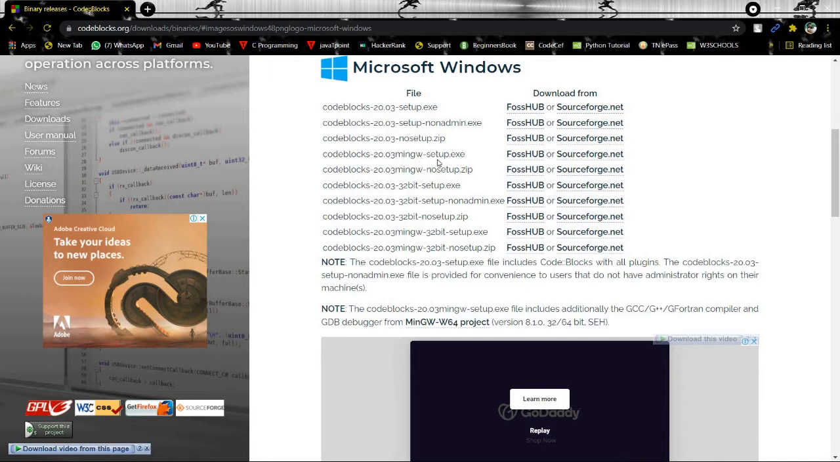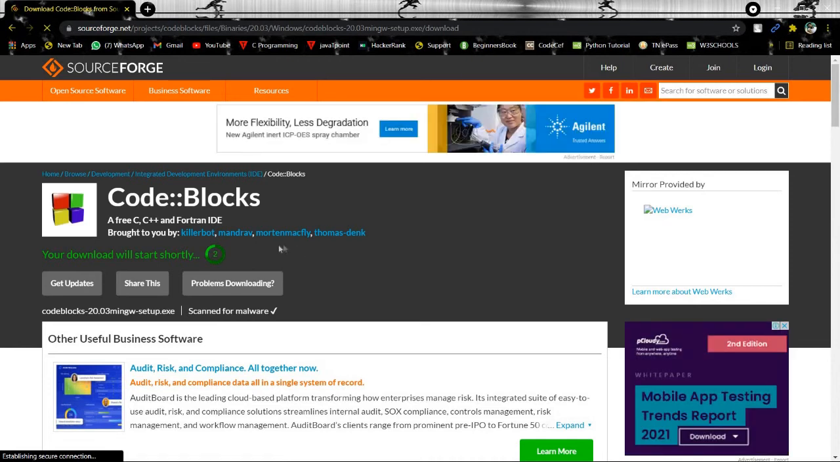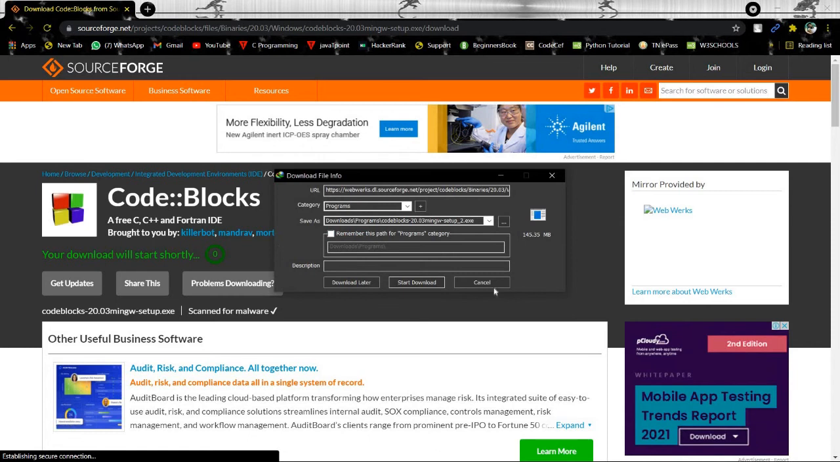And what is this MinGW setup? It will give you an inbuilt C compiler, so we need this setup. If you install the other one, it will install the CodeBlocks software alone, and we have to install the C compiler separately. If you download this MinGW setup.exe, it will come with an inbuilt C compiler. So we can download the MinGW setup. You can use FossHub or SourceForge.net. I already installed CodeBlocks, so I'm just showing you how to download it. Once it's downloaded, you can install it like normal software.